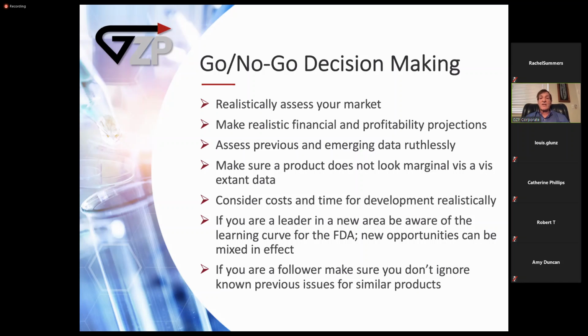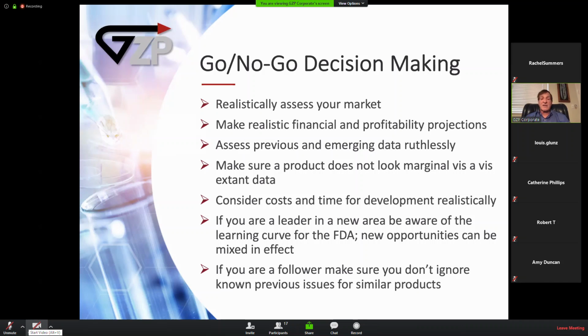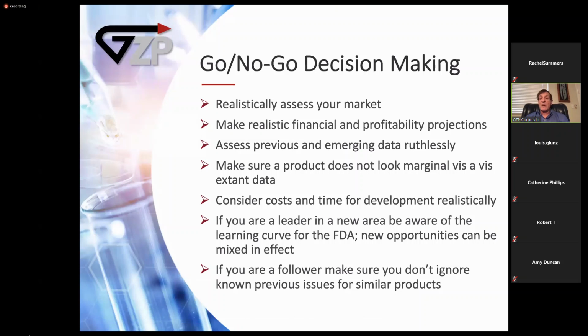So you need to really assess the market. You have to make realistic financial and profitability projections. Make sure your product does not look marginal vis-a-vis the extant data. And again, that's part of the difficult go-no-go decision making. And sometimes you have to say no-go.